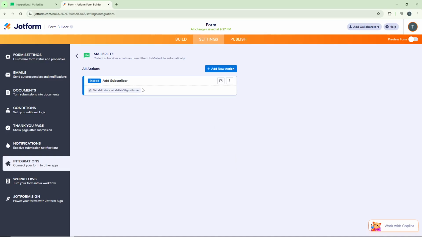And that's it. Your Jotform is now connected to Mailerlite, and every time someone submits your form, their information will automatically be added to your chosen Mailerlite group.